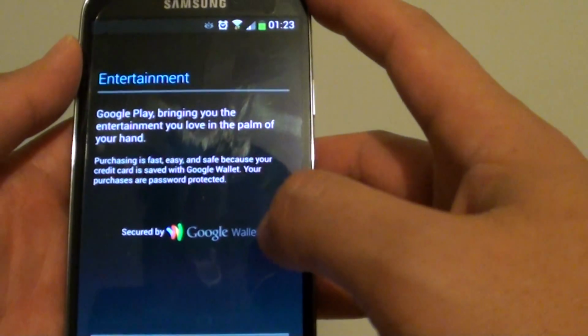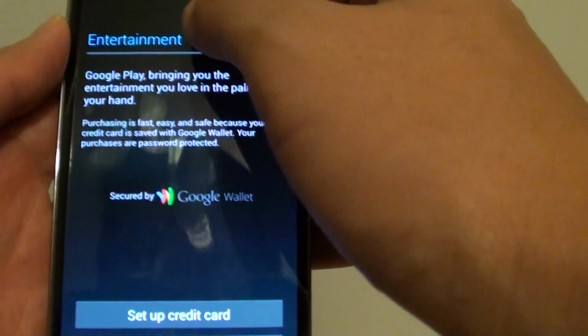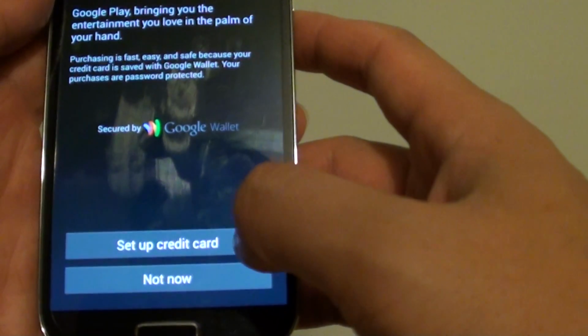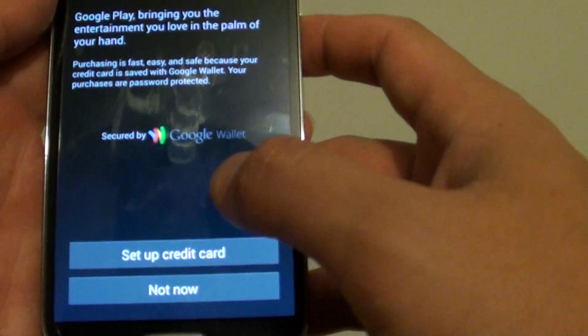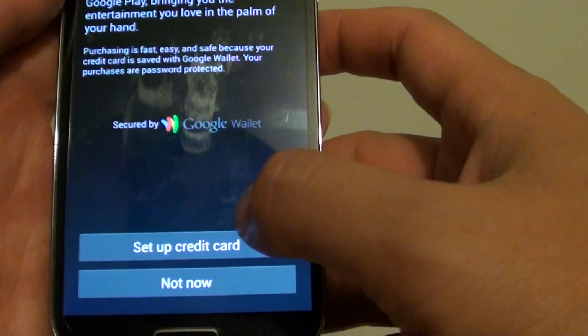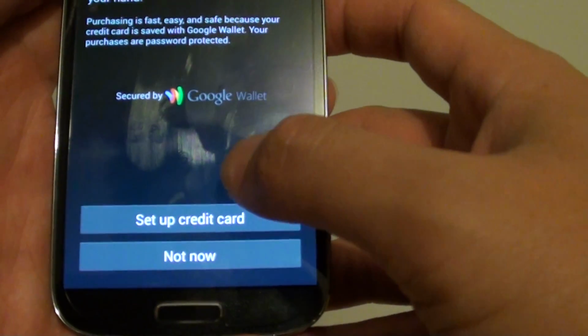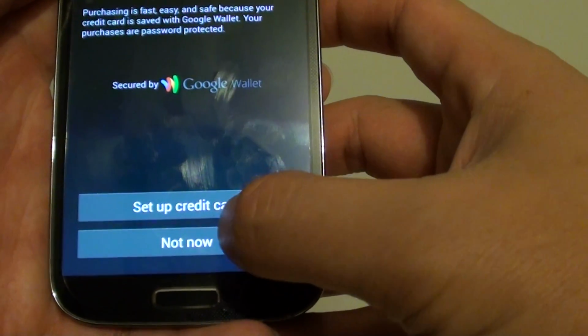So upon successful authentication, you will be presented with the entertainment screen. If you don't want to set up your credit card right now, you can skip it by tapping on not now. If you want to purchase apps from the Play Store, then you will need to set up the credit card now. Because I'm not going to buy anything from the Play Store, I'm just going to choose not now.